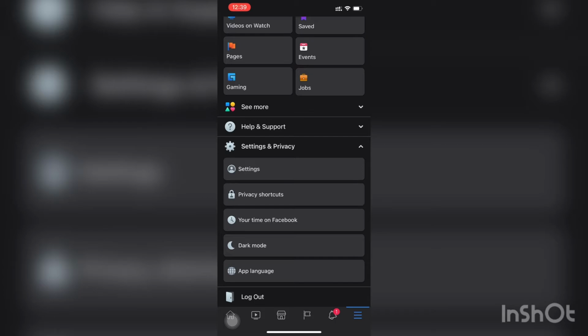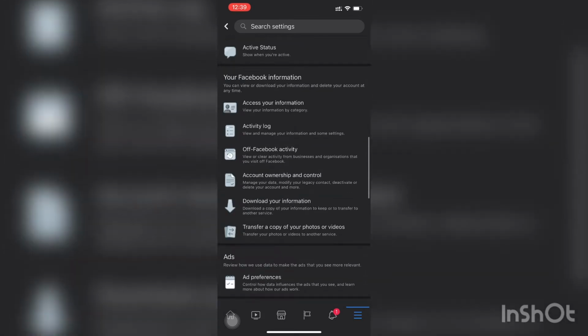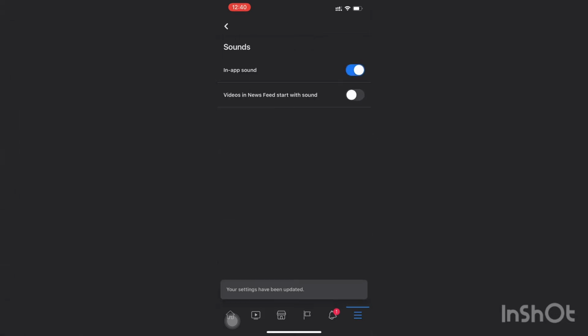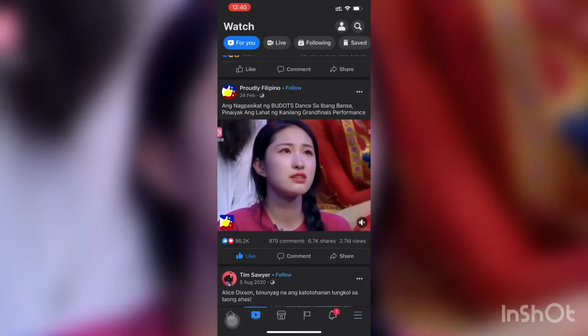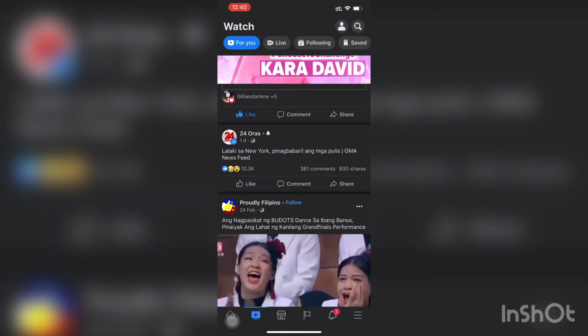So basically you have to go to settings. Under settings, you need to scroll down to go through this media and contacts. So you need to switch off that in-app sound. So I turn it on so that you will hear what I mean. Listen. That's annoying, right?